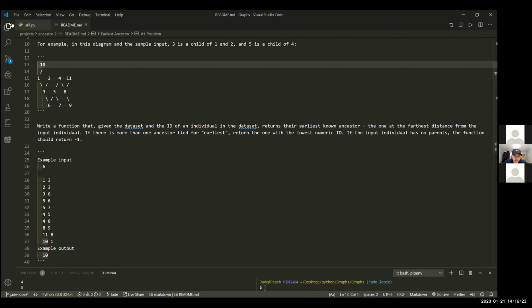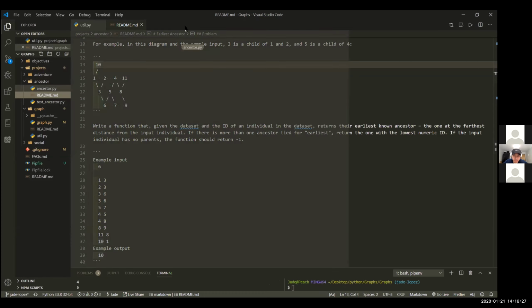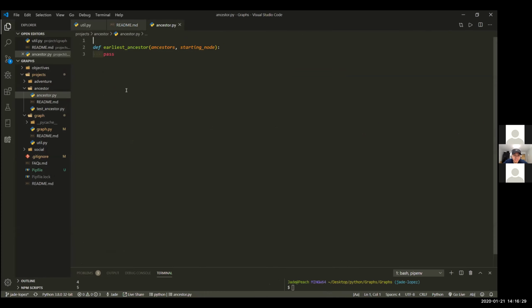Do we want to look at the code just to see what they give us? Sure. Look at what you're taking in. Just like they talked about, they're going to take in a data set, right? Ancestors. And then you're also going to take in the node that they want you to start from, and they're going to start traversing through and searching.